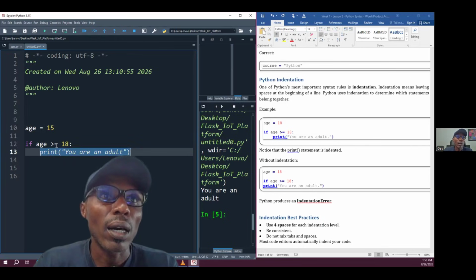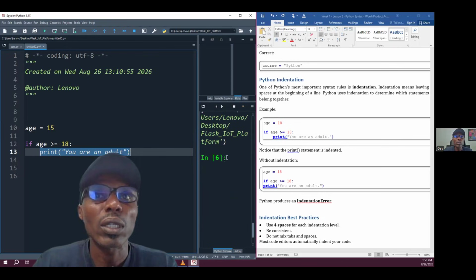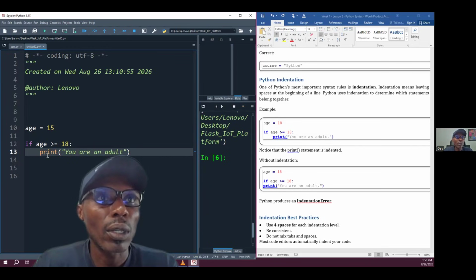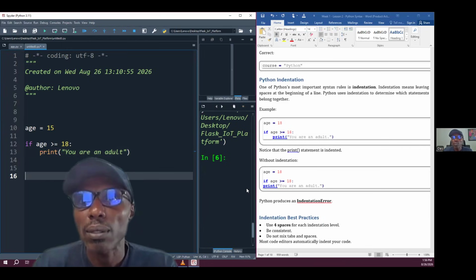Why? Because the condition is going to be false, right? So if I run this, okay, you see nothing is displayed. Why? Because the condition is false. So anyway, what we're talking about is indentation. So this tells you that in this condition, the beginning of this block of code starts from here, all right? So take note of that.